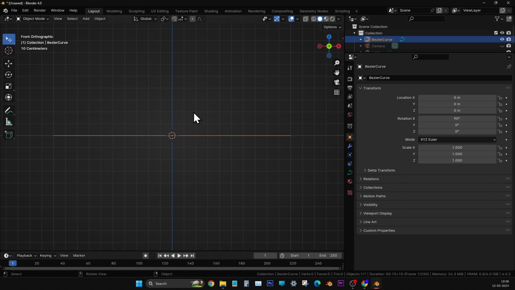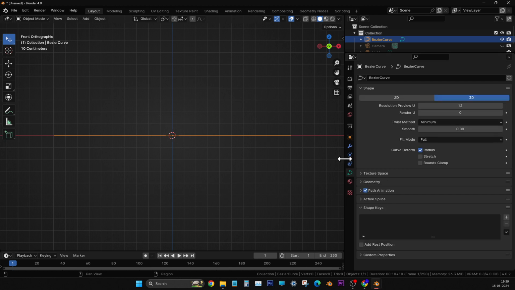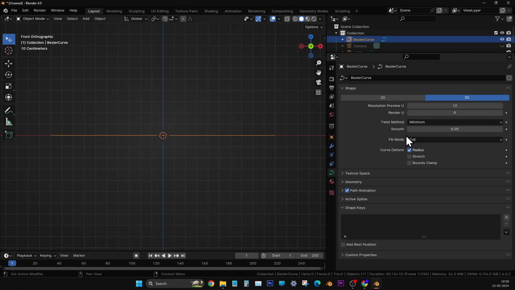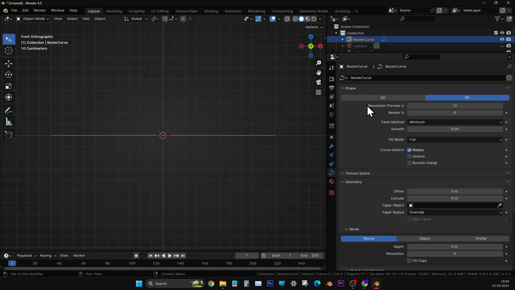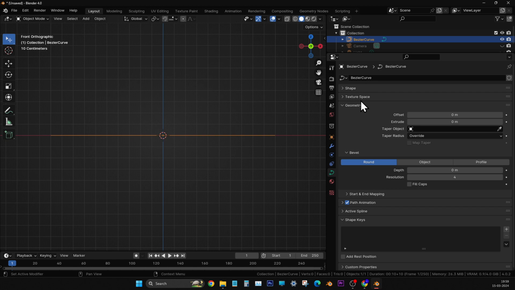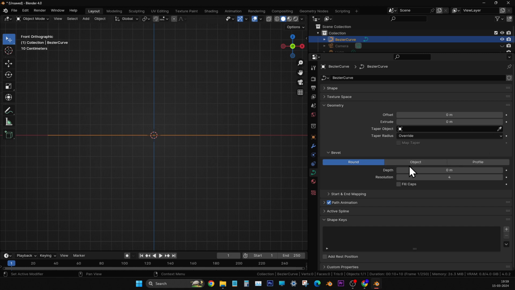So what I am doing is, I am in object mode. I have selected the Bezier curve and I am going to the Bezier curve data properties. The icon shows a green curve-like icon. I'm selecting that, and we see shape, texture space, all that. So now let's open the geometry column. Shape, texture space and all, we can minimize so that you can see the geometry column clearly.